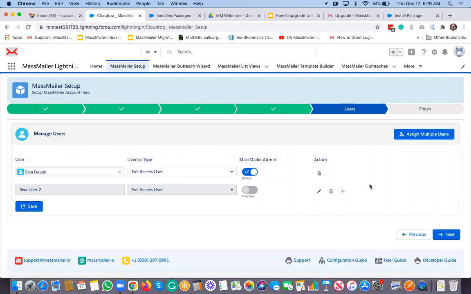The difference between the MassMailer admin and non-MassMailer admin: a MassMailer admin will be able to access the setup tab, but the non-MassMailer admin cannot access the MassMailer setup tab. But as long as they're a full access user, they can access all of the other tabs, just not the MassMailer setup. So that's the main difference.